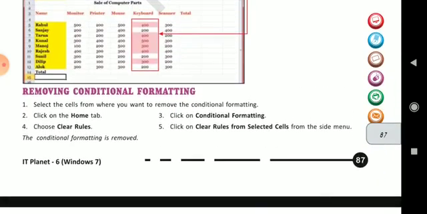And you can also remove your conditional formatting if you don't want it. Then click on home tab, conditional formatting, clear rules. Whatever rules you have applied, just click on clear rules. A side menu will appear, there you will select clear rules from selected cells.